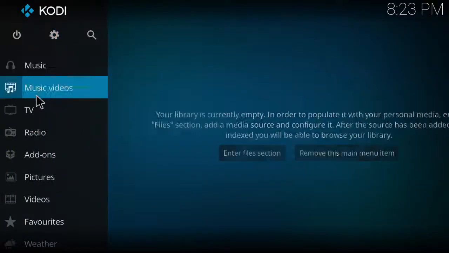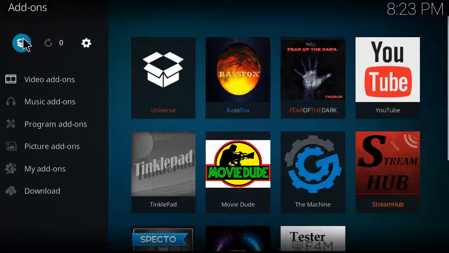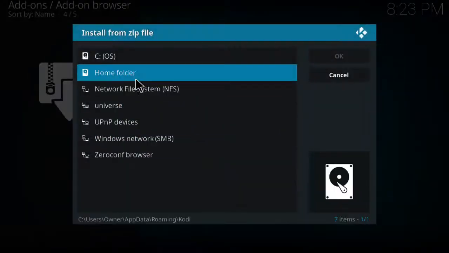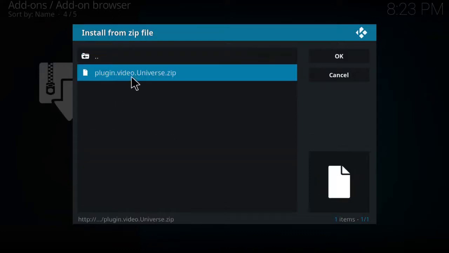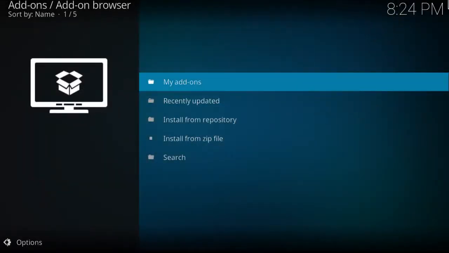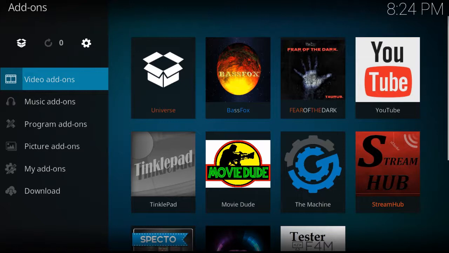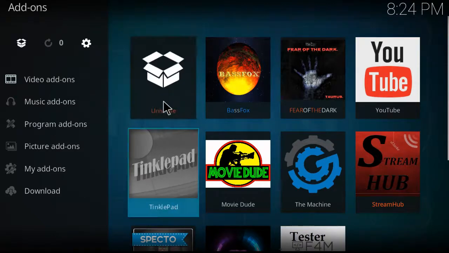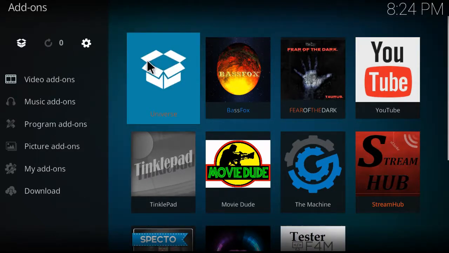Let's go ahead and go back to the add-ons, top left corner. Install from zip file. And let's go to Universe. And you'll see the plugin right here. Go ahead and click on that. Once you click on that, you'll see on the top right corner that it will notify you that you have installed it. And once you go back onto the video add-ons, you'll see it right here on the top left corner. It won't have a picture because it's brand new and the developer has not put a picture yet.